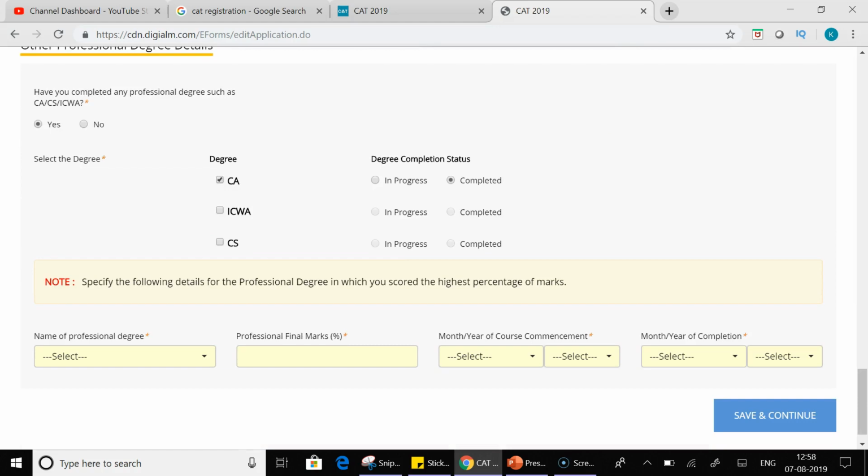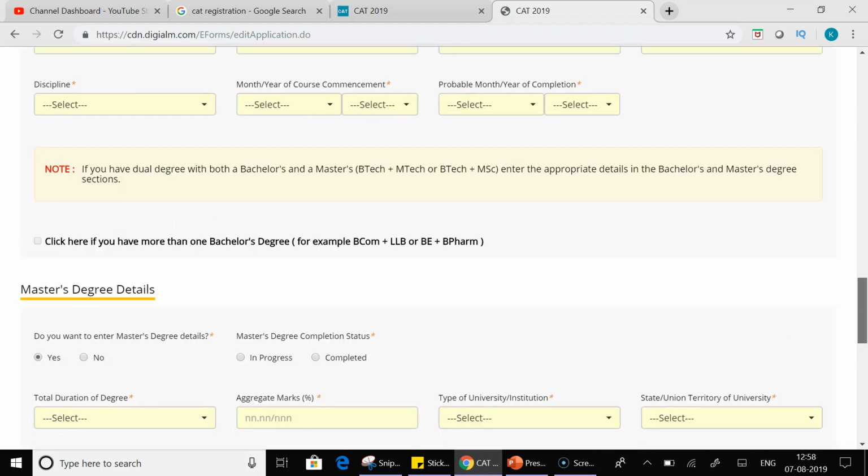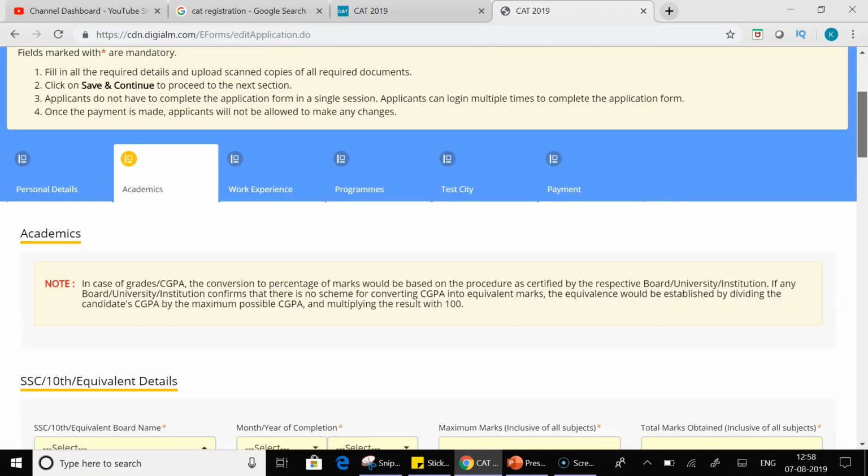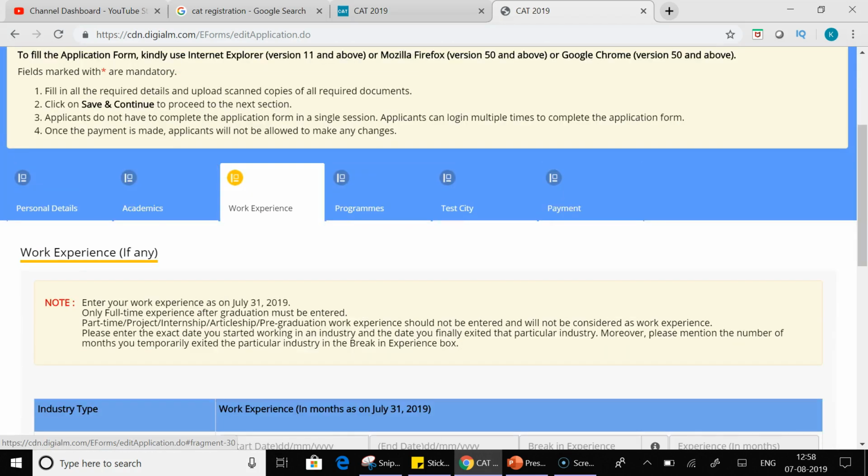Now, if you have any kind of professional qualification, which is CA, CS and ICWA, which are the Indian territory qualifications, then yes, put that up. You can click CA, completed, whatsoever. Then again, save and continue. But before you save, just go through the entire information one more time, have a look at it, and then click on save and continue, right?